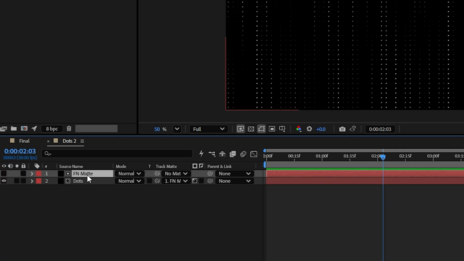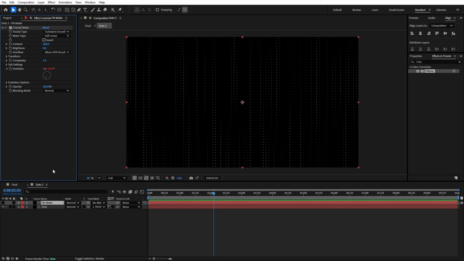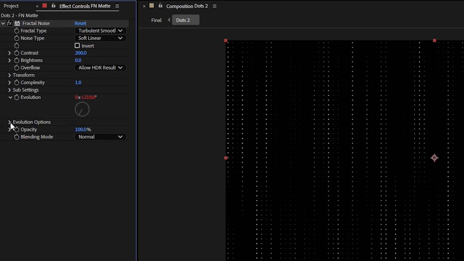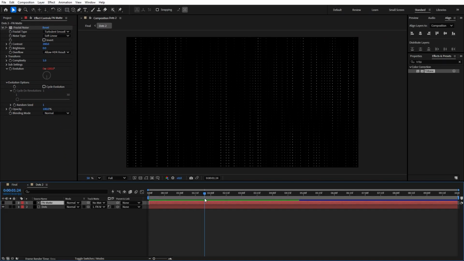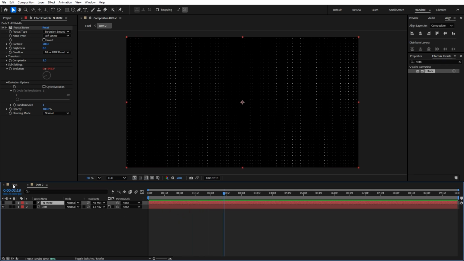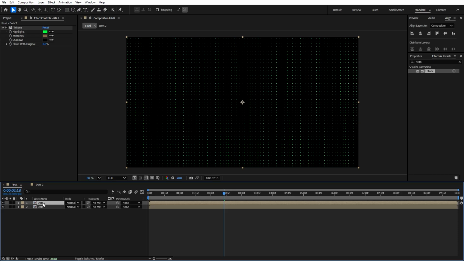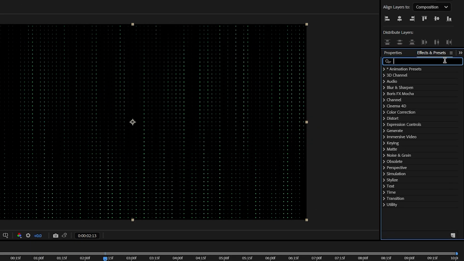Okay, here inside this new composition, basically you can change everything. Let's hit on this fractal noise matte, hit F3 on your keyboard. I'll go inside the evolution option, and also for the random seed, instead of 0, I will change to 1, and now we have a slightly different pattern of our dots animation. And here inside the final composition, as you can see, this is with our dots 2 composition and this is without.